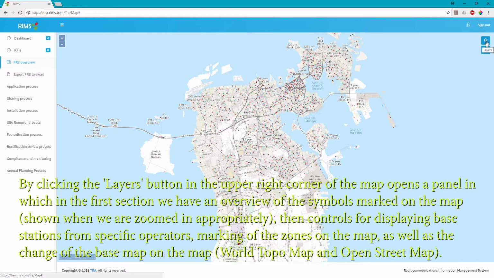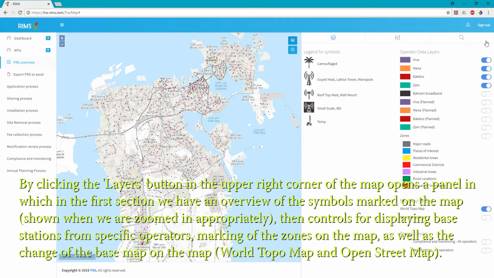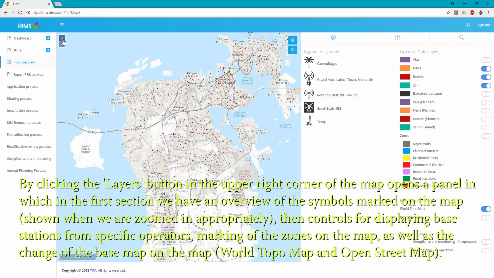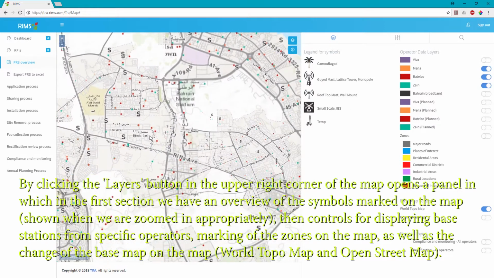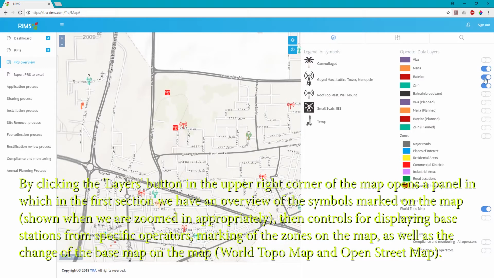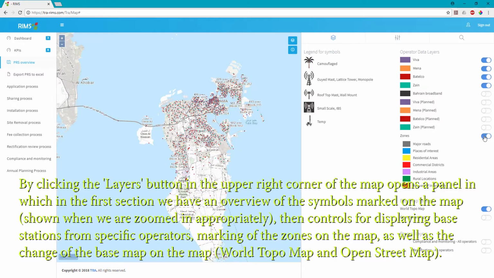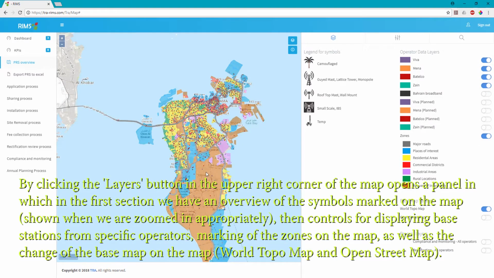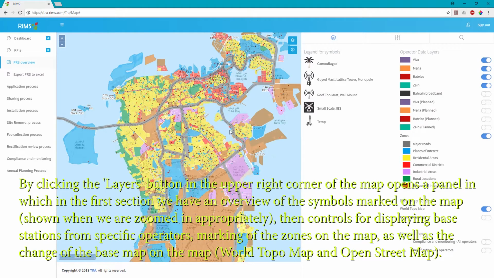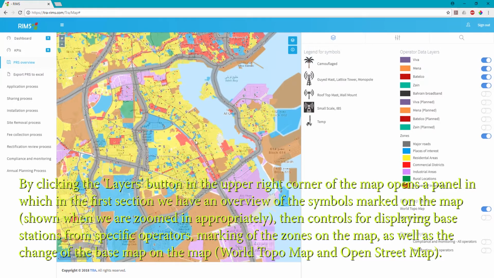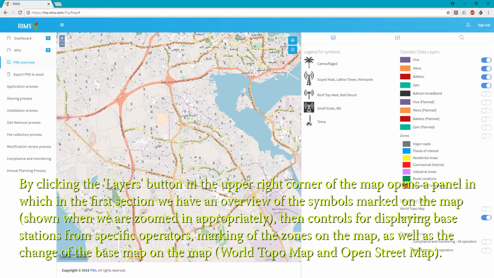By clicking the Layers button in the upper right-hand corner of the map, it opens a panel in which in the first section we have an overview of the symbols marked on the map, shown when we are zoomed in appropriately. Then, controls for displaying base stations from specific operators, marking of the zones on the map, as well as the change of the base map on the map, World Topo Map and OpenStreetMap.